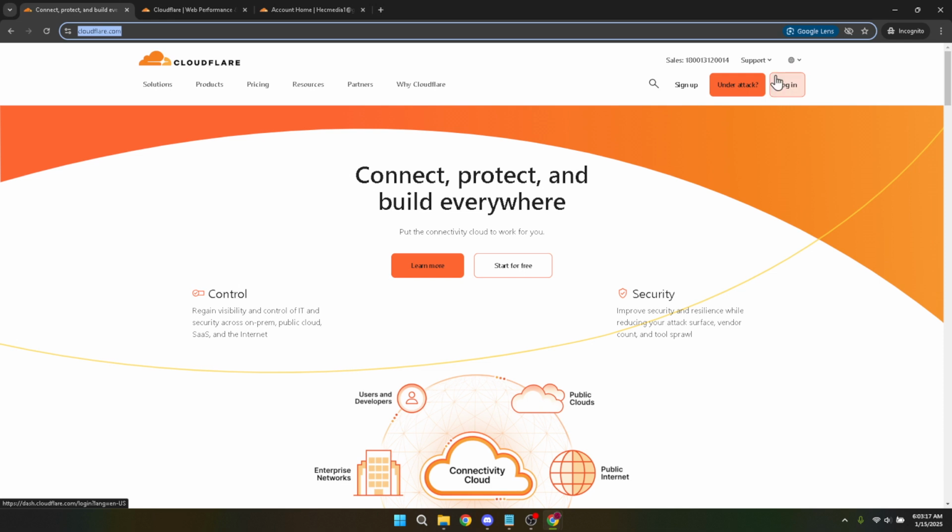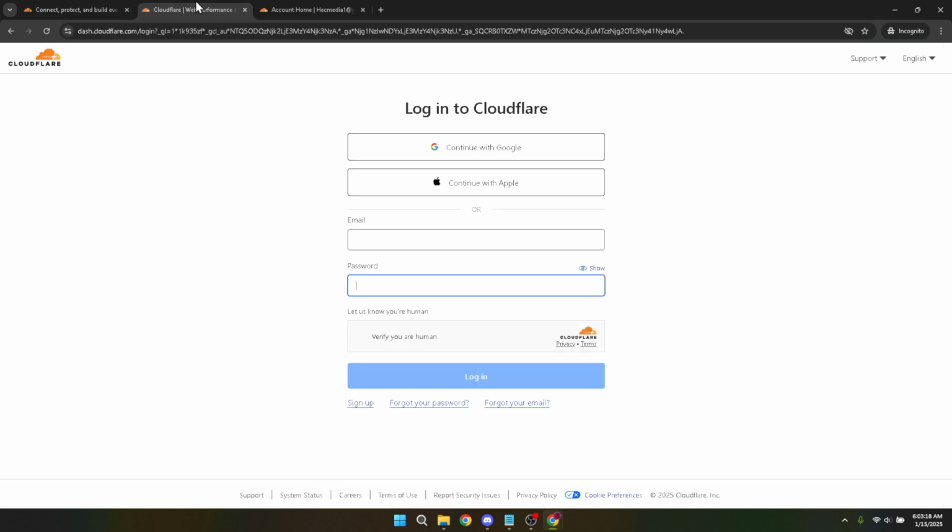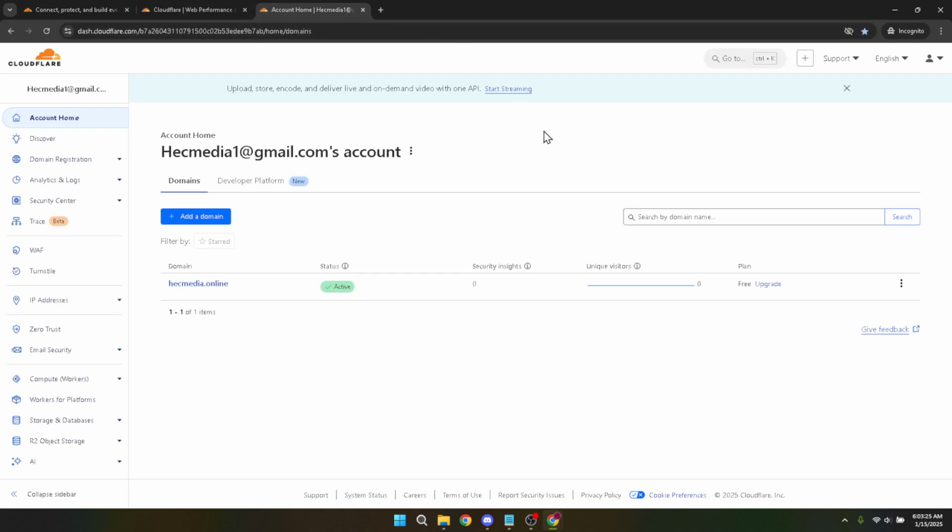Next up, you'll notice an option to continue with Google. This is a convenient way to log in, especially if you have your Google account linked with Cloudflare. So go ahead and click on Continue with Google. If prompted, select your Google account from the list, or sign into your account using your credentials if it's not already displayed. Once you're successfully logged in, direct your attention to the top right corner of the page.